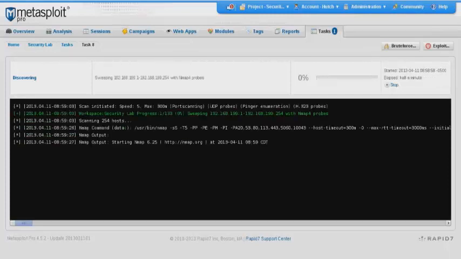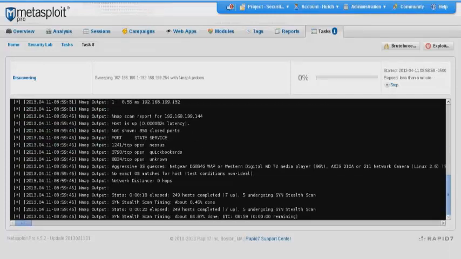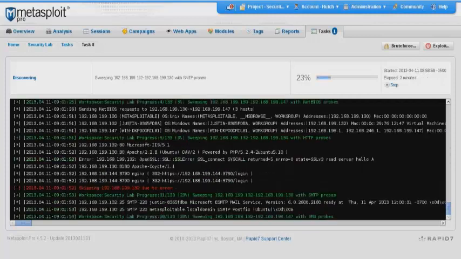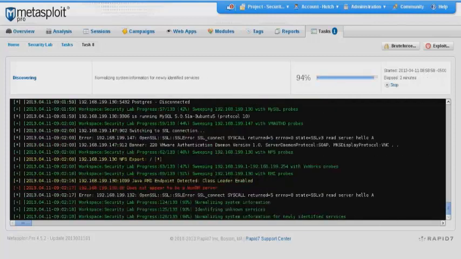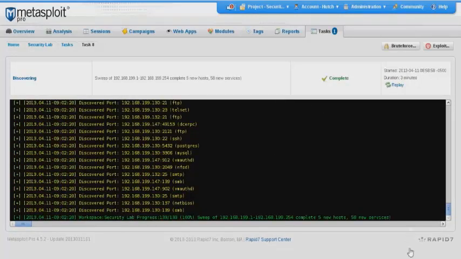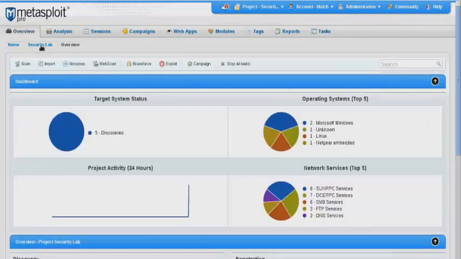And what this will do is, in the background, it'll perform several different techniques to attempt to identify all live systems on the network, and also identify services and operating systems running on those hosts. Once that's finished, we'll click our project name at the top to return to our dashboard. And then we'll see a graphical display of some of the information that was discovered during that scan.